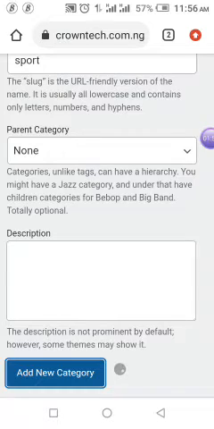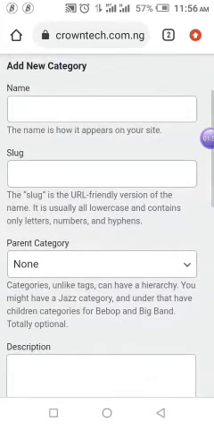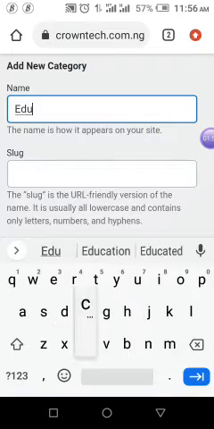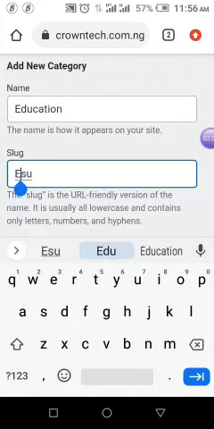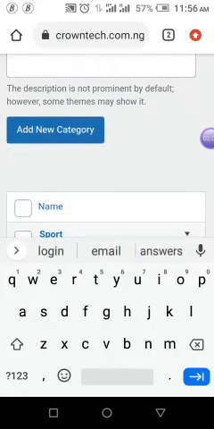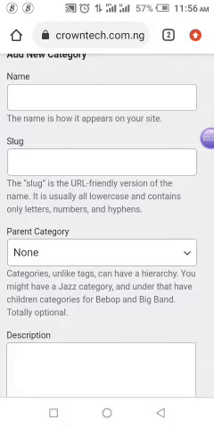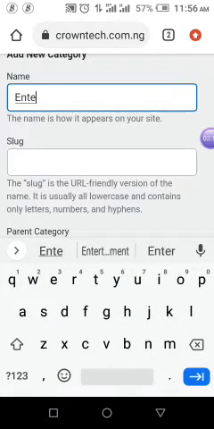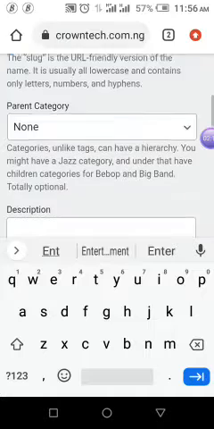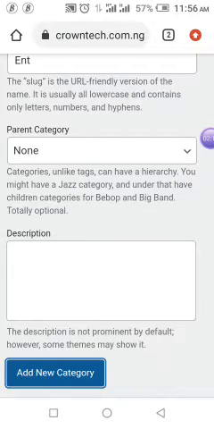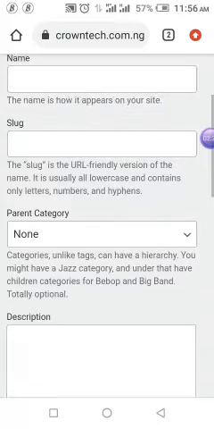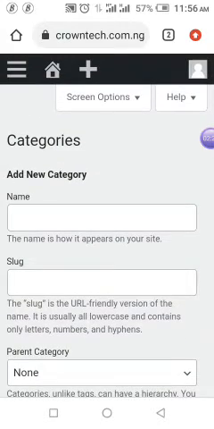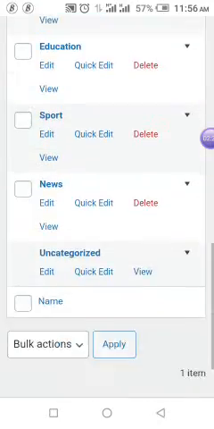Can you see? So that one has been set. Let's click on education. This one I'll just put edu. Edu is okay for me. Then I'll click on add new category. Then the last one, let me just put entertainment, and I'll put ent. It doesn't matter, it's just the way it's going to appear. Now as I click on ent or edu, it's going to be crowntech.com.ng slash edu, so it will take me to my education category. Now we have created 4 categories in this blog.